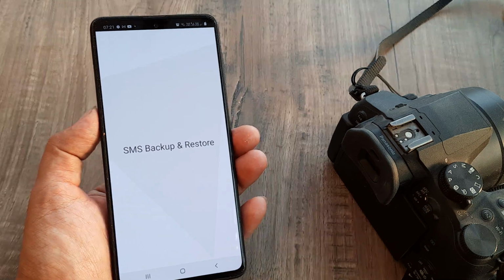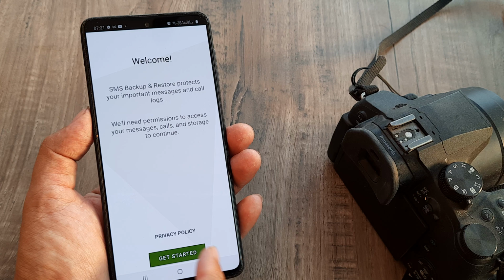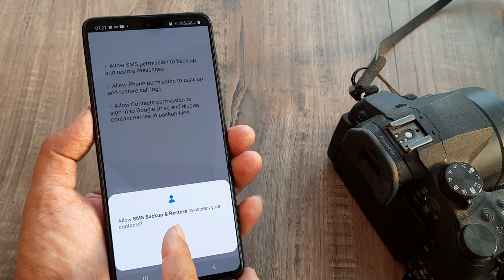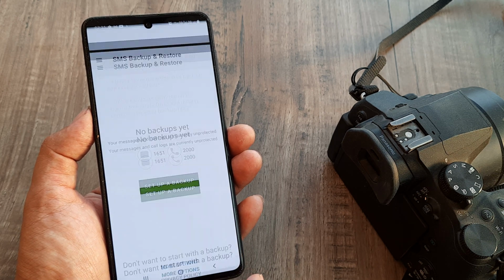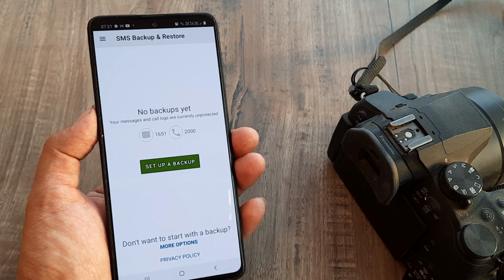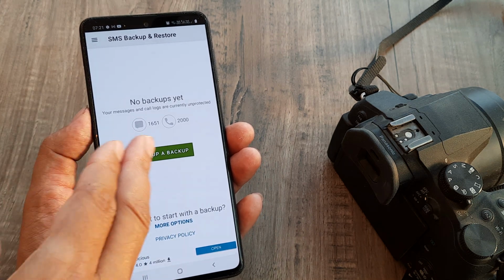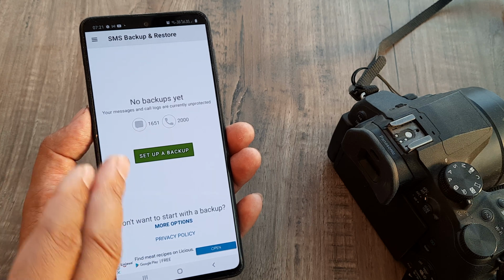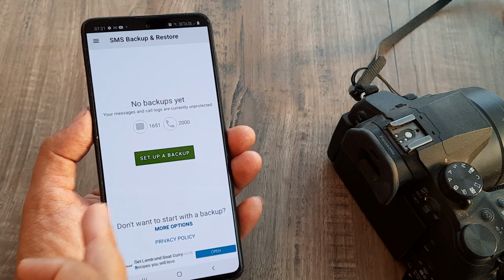It's a pretty light app, and here you can see that it's asking for certain permissions. Okay, let's go ahead and allow it the permissions. Permission for phone calls and messages obviously is needed. Now it straight away checks the messages and lets us know that our 1651 messages are unprotected, and likewise 2000 calls. So we can start by taking a backup.